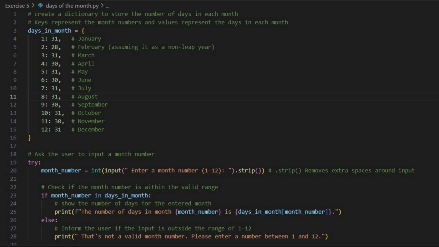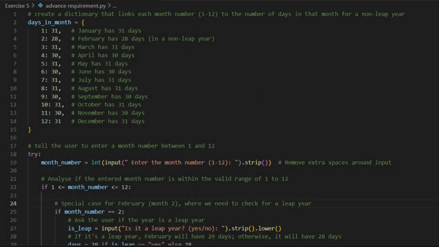The try block ensures the program doesn't crash if the user enters an invalid input, for example letters or symbols. Advanced requirement: prompt the user to input a month number. Convert the user's input to an integer, removing any surrounding white space. Check if the entered month number is within the valid range of 1 to 12.